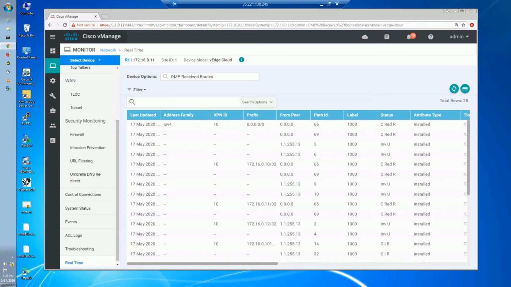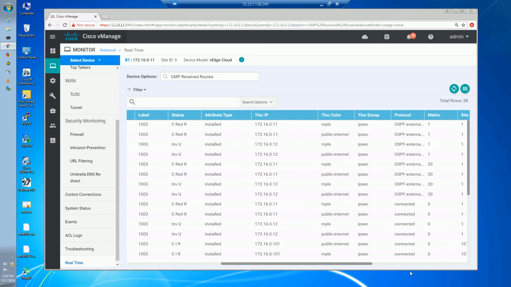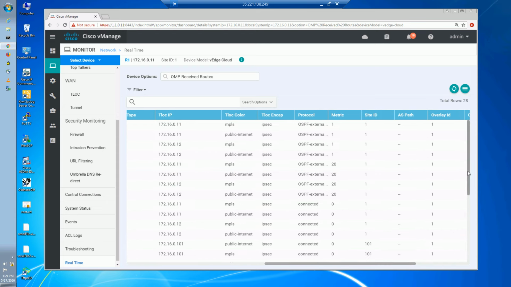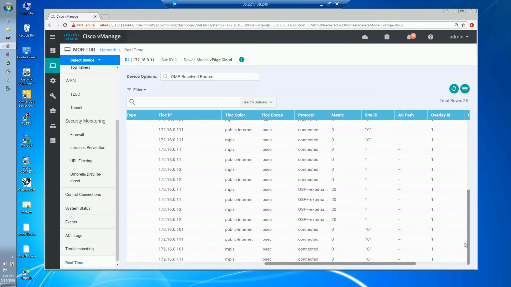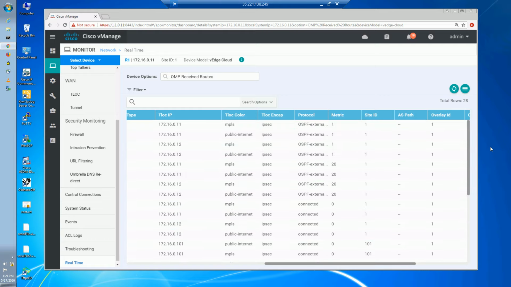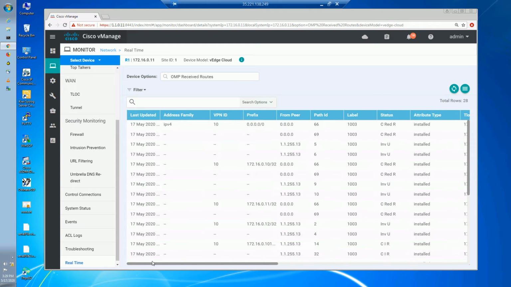Right. So on R1, we should see all the routes which you have observed here. You should have received them only from where? You should have received them from site 101. So let's check if that is true. Let's scroll to the right side. So we have site ID. Yep. So you can see the site ID over here, and you don't see any routes coming from any 102 and 103. Right. You have only 101 everywhere. That makes sense. So that's something which I wanted to show here.